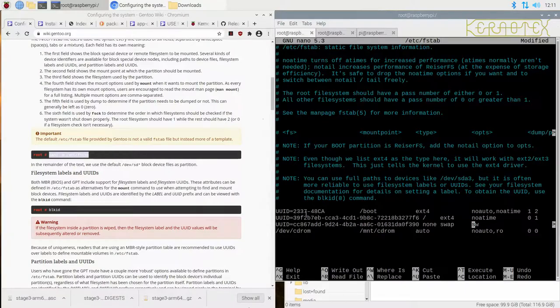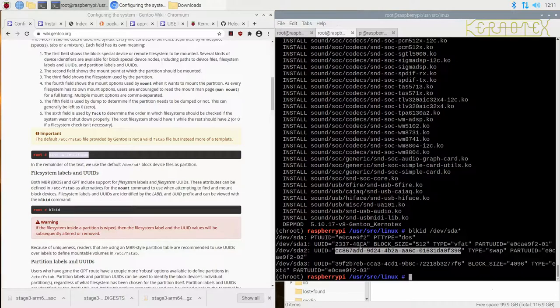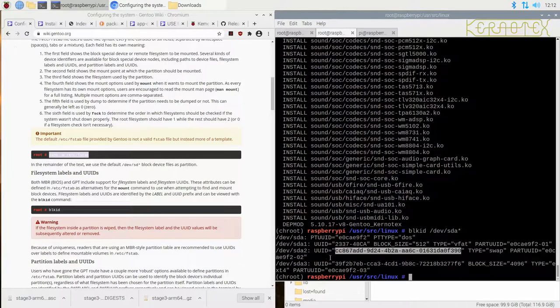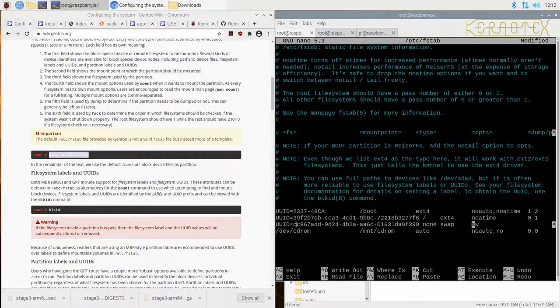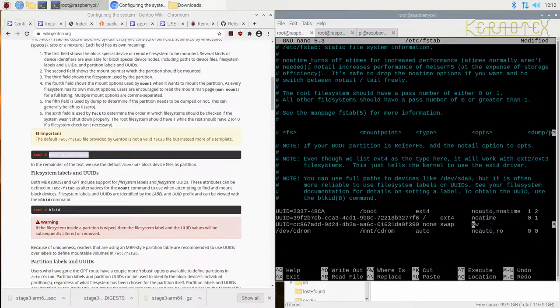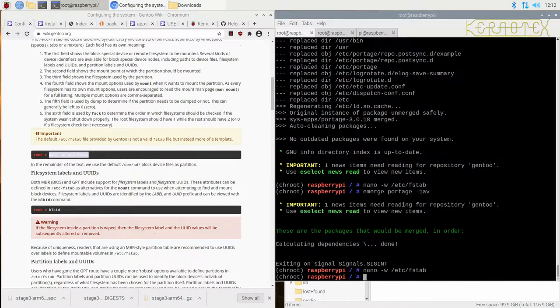So we've got the boot partition with 2337-48CA, which is that one there, and the reason why it's a smaller UUID is because it's just a VFAT, so it only uses, I think, a 32-bit UUID. And then we've got the root partition beginning 39F2, there it is, and the swap beginning CC86, and there's the swap there. So I'll save that with Control X, yes, and press Enter.